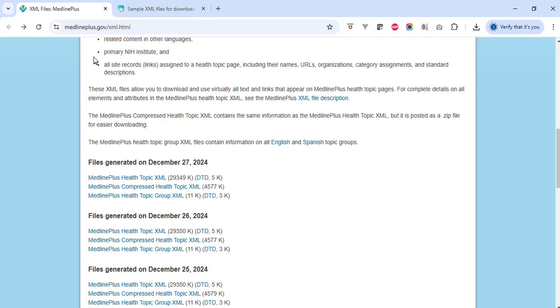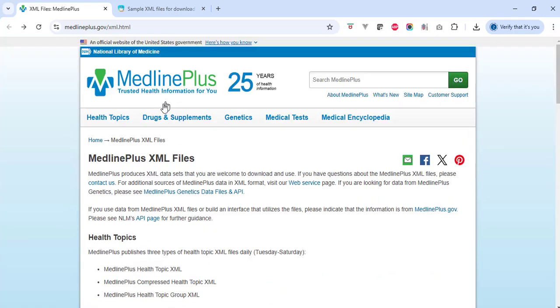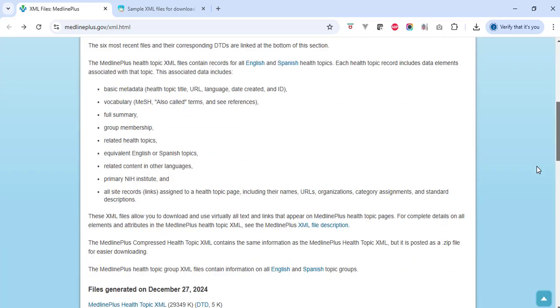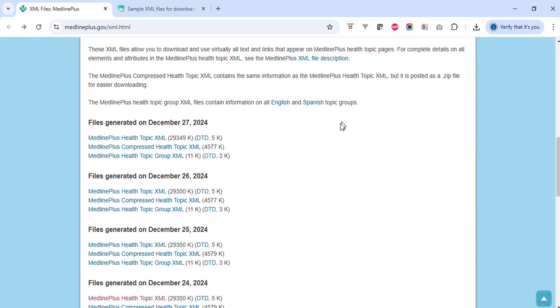This time we will work with this MedlinePlus. Let me scroll up a bit here. This is the MedlinePlus website. It's from the US government, and we can download their data in XML format. It's generated almost on a daily basis, except a few days. If you look at it here, December 24th, December 25th, December 26th, and this is for today, December 27th.